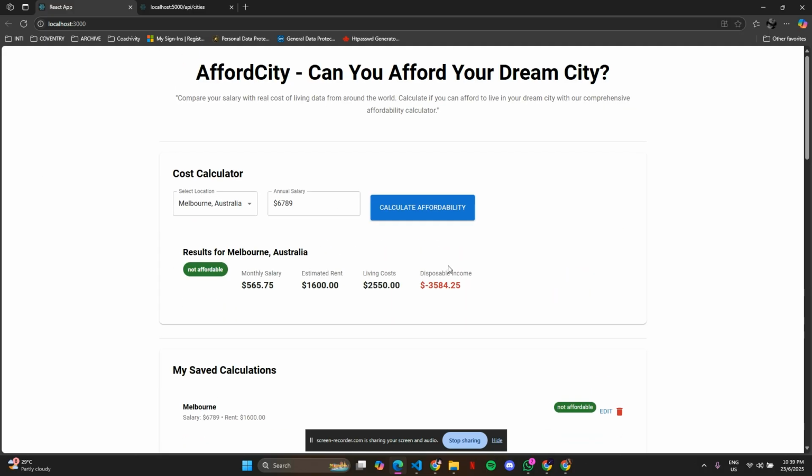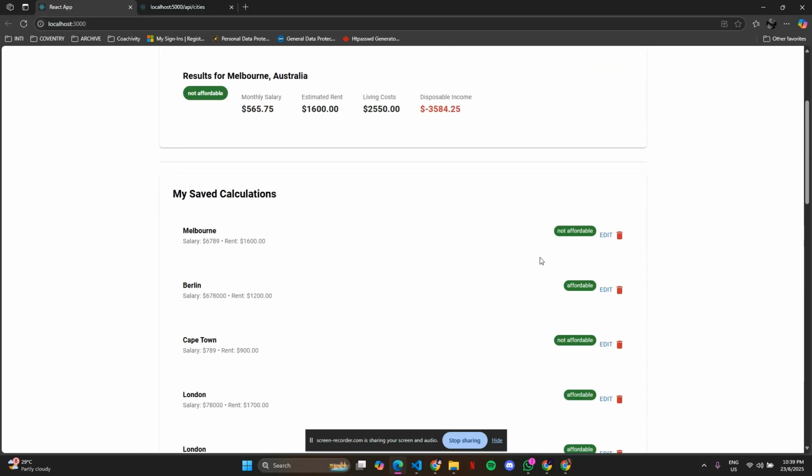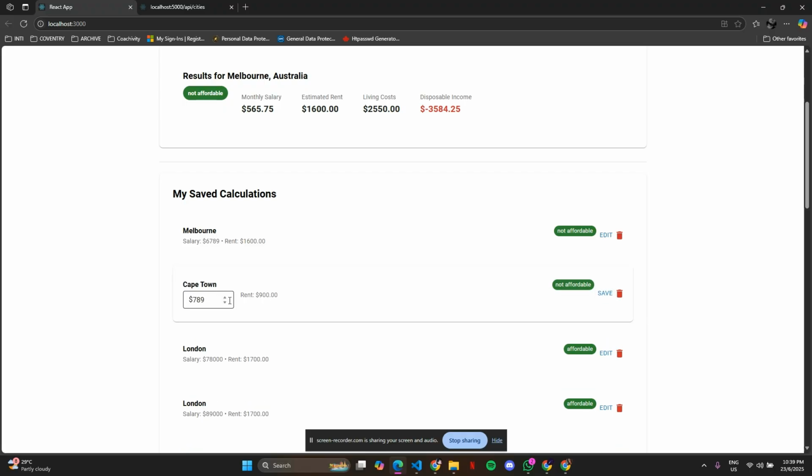The calculations that I searched will also be displayed here in the saved locations, and users are also able to edit and delete. Let's say the user wants to delete Berlin. After clicking on it, it will be removed. If the user wants to edit, after clicking on edit, you can edit the information and then save it.